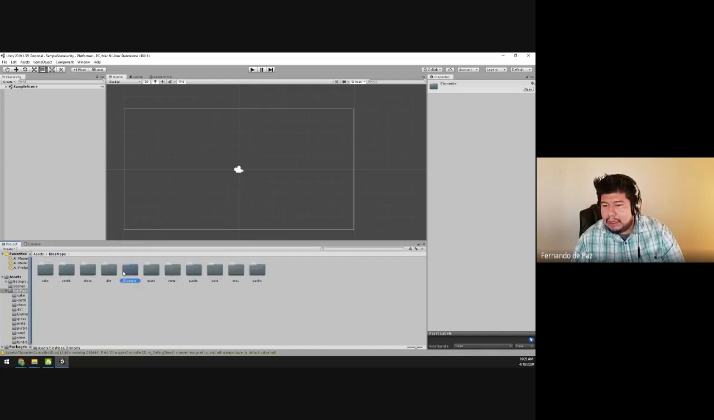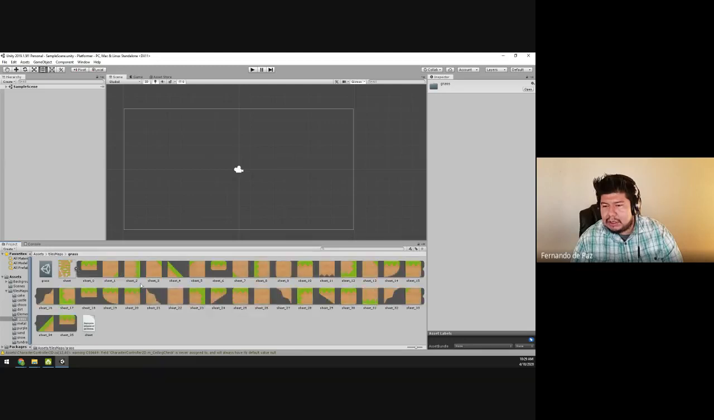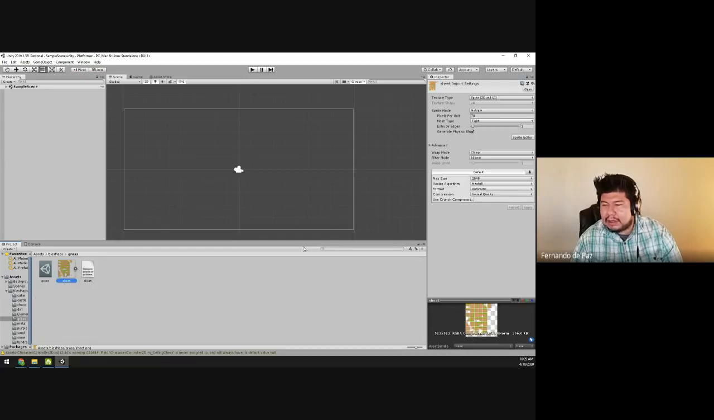Okay, and now if you open one of them, the cool thing is now I have them all sliced, so you don't have to re-slice them. So you can just click on the grass, or whatever one you want. You just click on it, and then you can click on whichever one, and now you have all of them sliced. So you don't have to go to the settings and slice them.